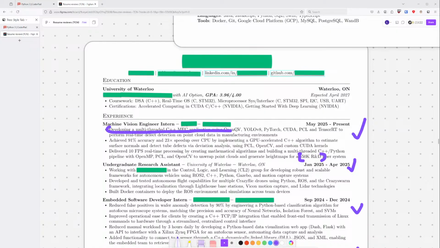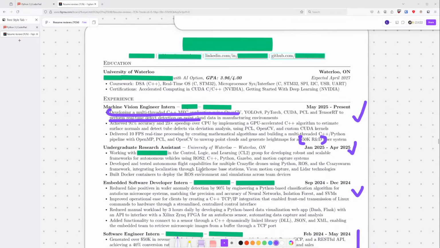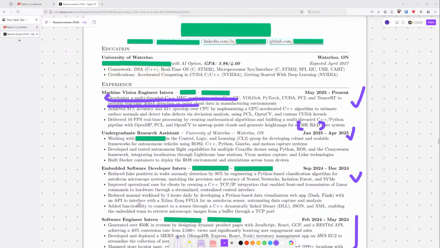So you develop this to perform this, right? Here we have some other examples. Let's take a look at this one. So added this functionality, enabling this, right? So think about when you have the XYZ: accomplish X by doing Y with the Z outcome. Think about at least having two of those in every bullet point, right?